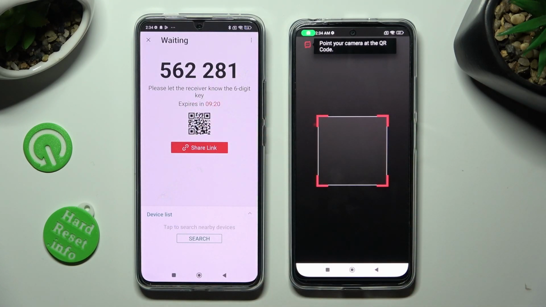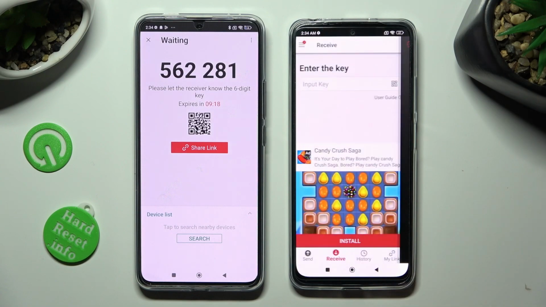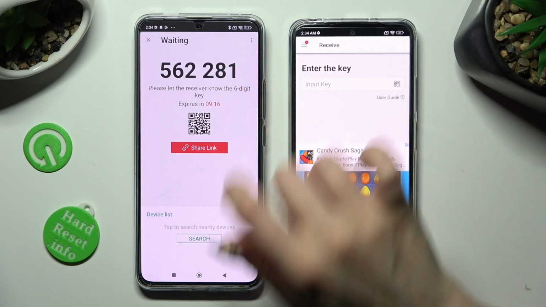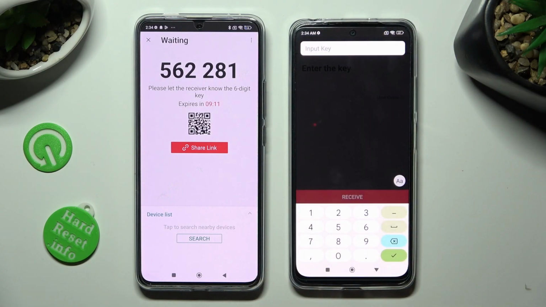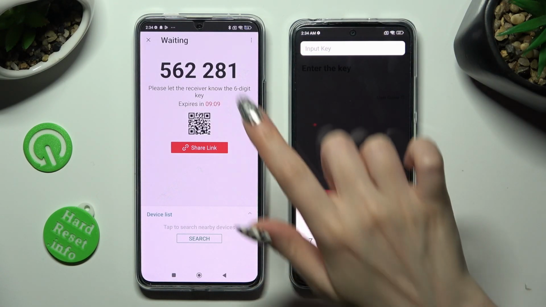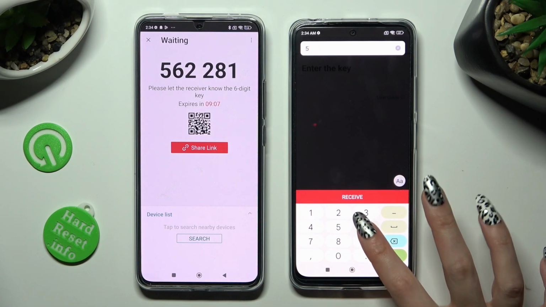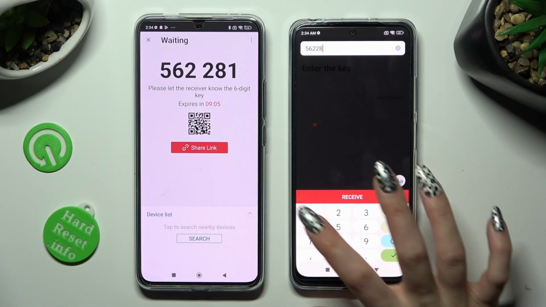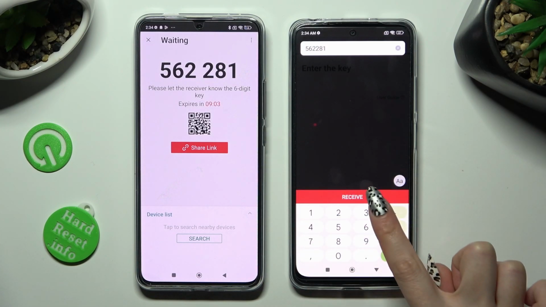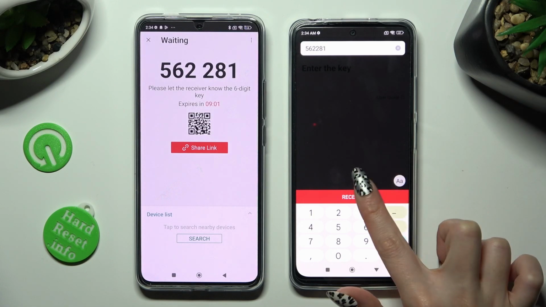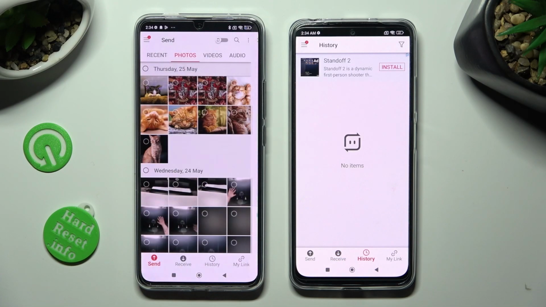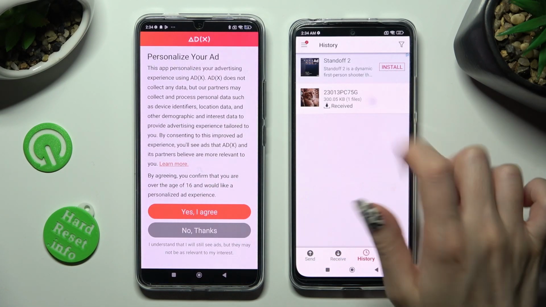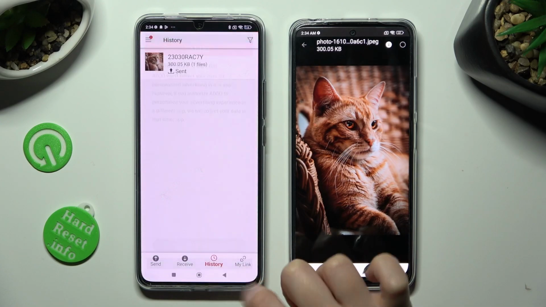Then wait. If you don't want to do that, you can always input this key by tapping on Input Key section, typing in all of those numbers in correct order, and hitting Receive. So when I do that, as you can see, my photo was successfully transferred.